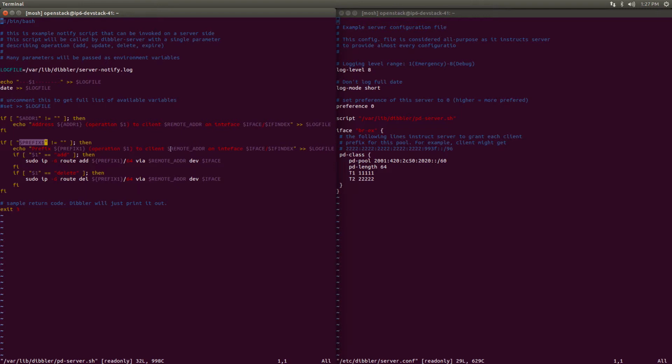Assuming that the prefix isn't blank, the first thing the script does is echo a simple message stating the prefix, the add, release, or renew operation, the remote address of the Dibbler client, and the interface on which the message was received. For an add operation, we then simply route the traffic for that prefix via the address of the Dibbler client on that interface. For a delete, we delete the same route.